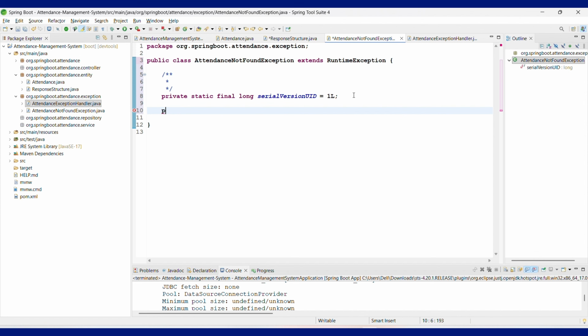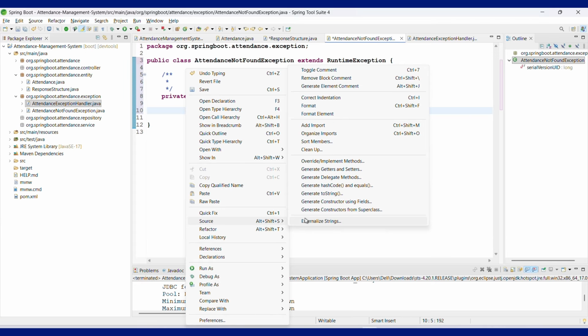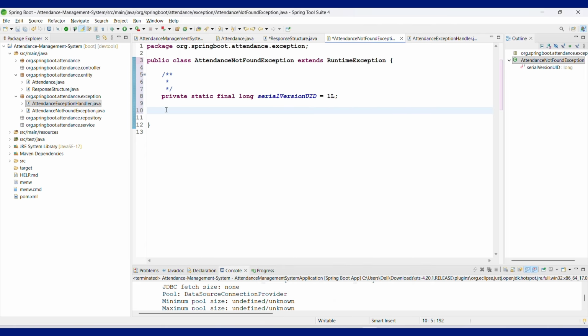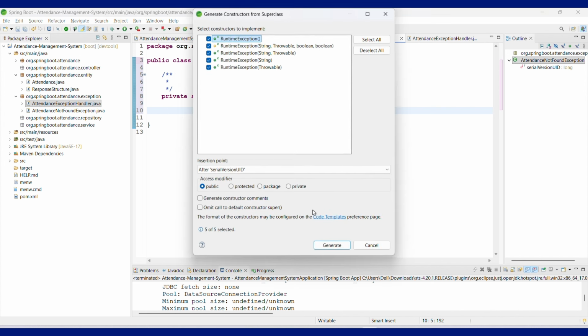Basically, it's a constructor of the class. By using these constructors, we get the properties, the state of an object. Just click here and go to Source, Generate a constructor. Okay, it's not coming like that, so cancel it. Otherwise we can write it manually: generate a constructor from superclass.